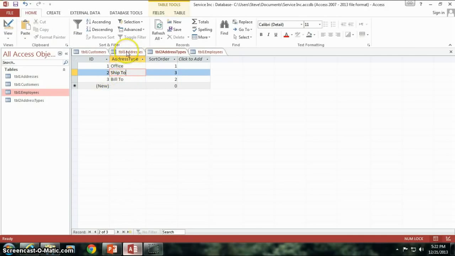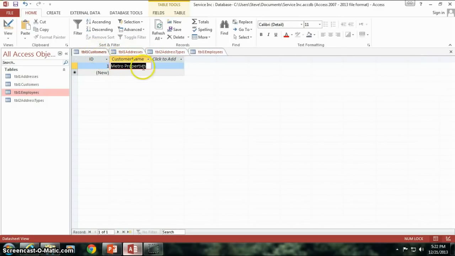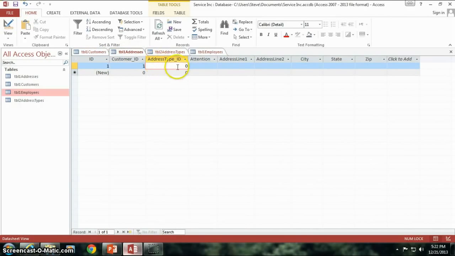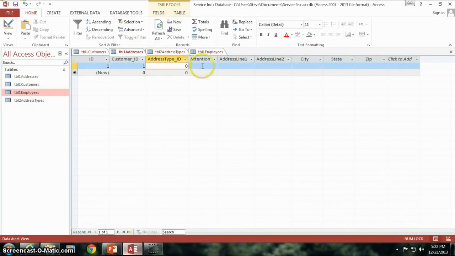But so what I'm going to do now is I'm going to say, okay, for this address, which belongs to Metro Properties, I'm going to say address type, which is back here, address type. Their office is going to be of type 1. And then I'm going to say that this is going to be attention of Joe Schmo. All right. And address is 123 Main Street.